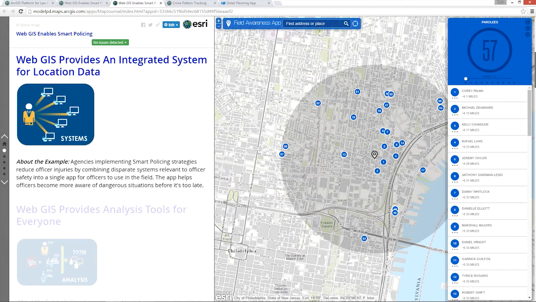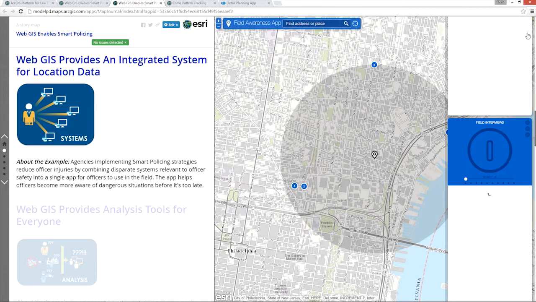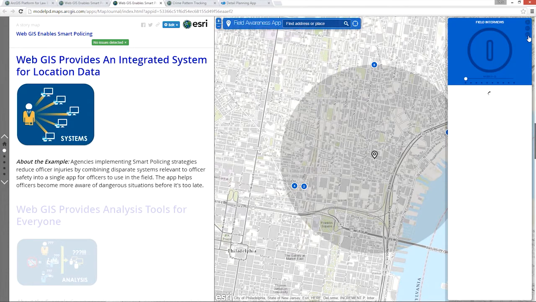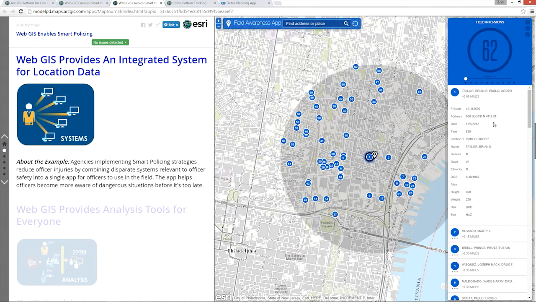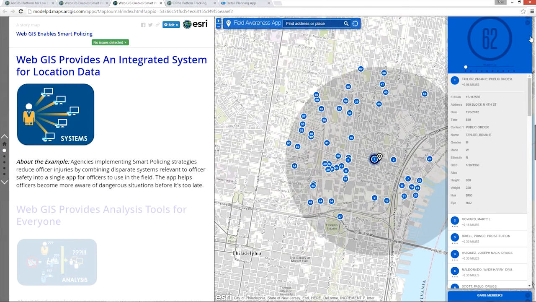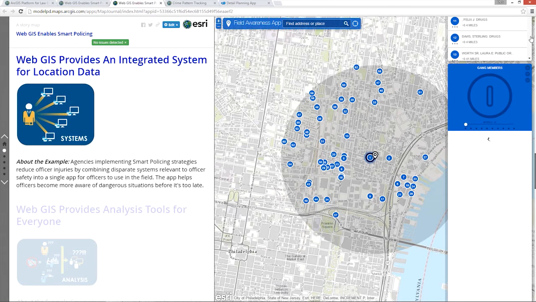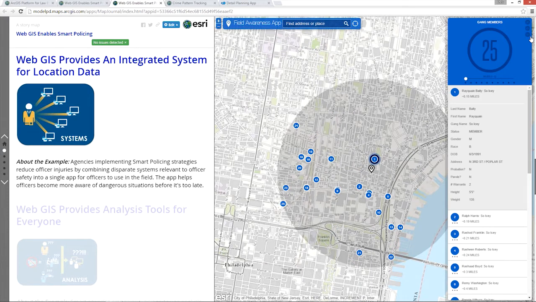So an officer can either select a particular address or use the GPS of their mobile device to be able to find out information from various sources that is nearby to where they currently are. So in this case, information on nearby parolees or sex offenders or field interviews that have been recently written in and around this area. All of this information is coming from disparate data systems, but is integrated into a single experience for the user. And this web application is accessible either on a laptop in a vehicle, back in the office, or even on an officer's mobile device.